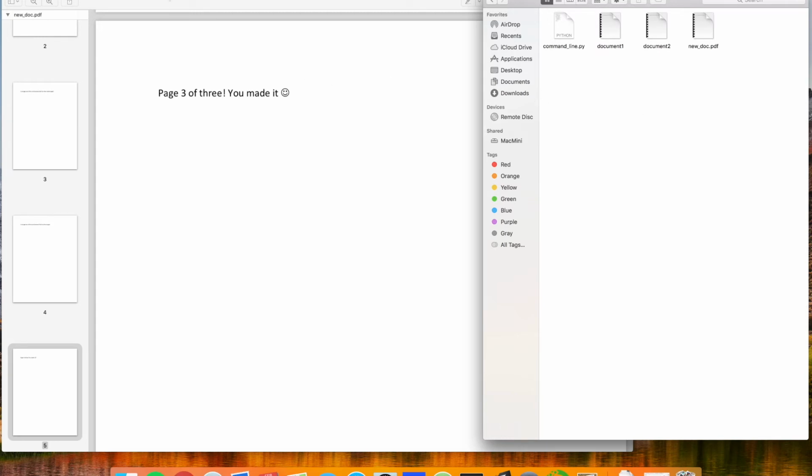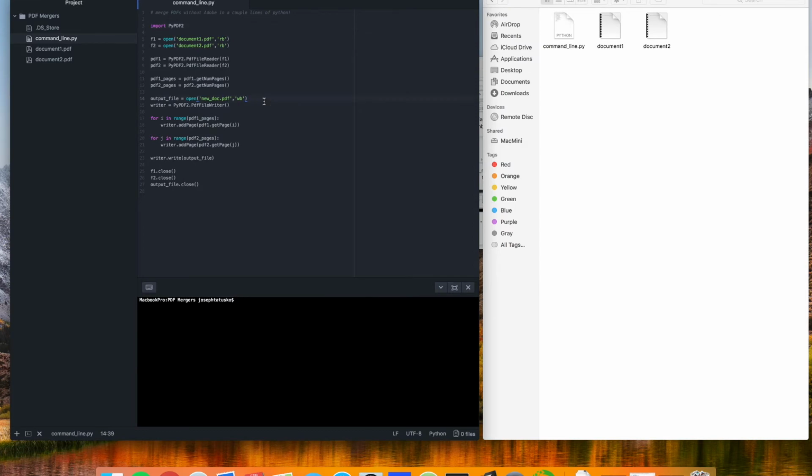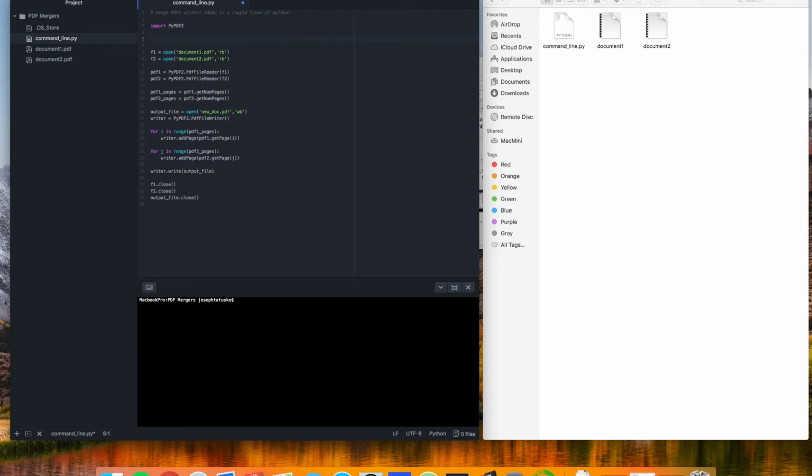So it's a great start. The code looks pretty messy, so let's go and clean this up. Let's clean this code up just a little bit to make it easier to add our command line interface later on. So the first thing, if we're looking here, is we need to open up two of these files and then make these PDF reader objects off of them.